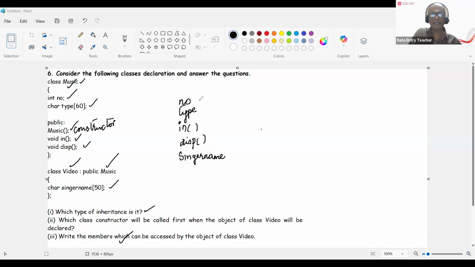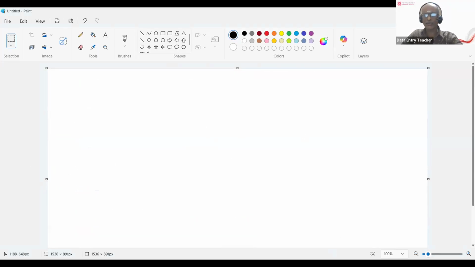Number, type, and singer name are data members. In and disp are functions, methods. So very simple. This is how you have to answer these types of questions. So we'll go to the next question, that is question number 7.